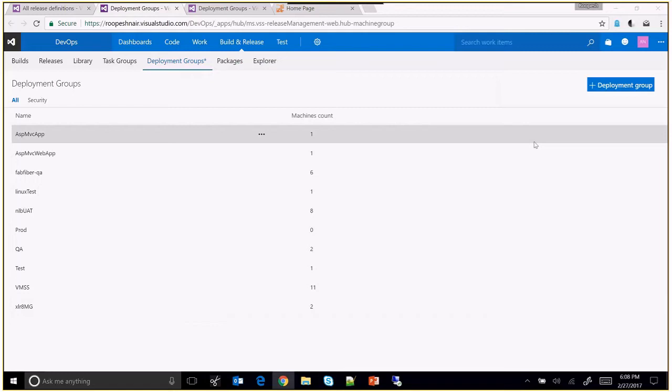Hello everyone. In this demo, we are going to see how you can use the new agent-based deployments feature in release management. Deployment groups represent your physical environments. For example, it could be a single box dev or multi-machine QA or a farm of machines for UAT and production environments.